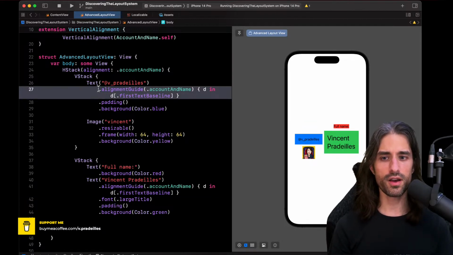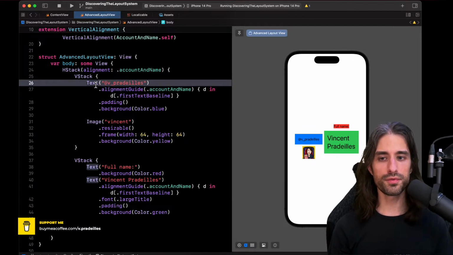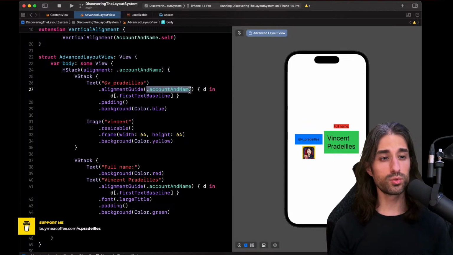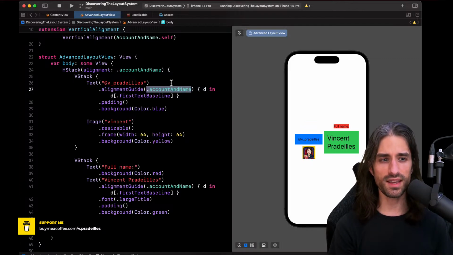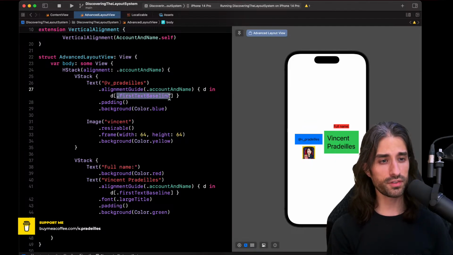So I've called the modifier alignment guide on both views in each VStack. I passed the same custom alignment guide. So this is what allowed me to communicate an information, a layout information between two branches of the view hierarchy. And I said that, okay, when this alignment guide has been set on a parent view, so here, the way to align this view with whatever else also uses the alignment guide is to use what's called the first text baseline. What's the first text baseline?